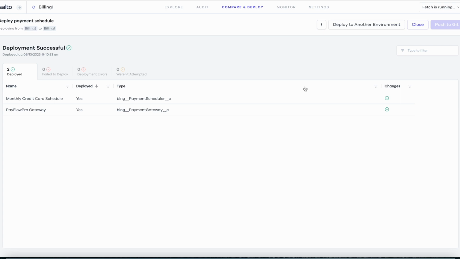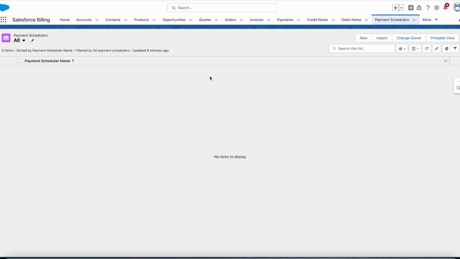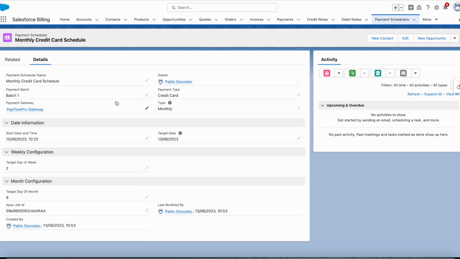Now let's go ahead and go to the target org to see what happened. So I'm here in my target org, and as you can see, I'm on the all payment schedulers view and there's nothing there. Now, if I refresh here just after doing that deployment, I can see that there's a new payment scheduler, which is exactly the same as what I had in my source environment. And when I click on it, it looks exactly the same, including the relationship to the payment gateway. And that's how easy it is to use Salto to deploy Salesforce Billing Data.